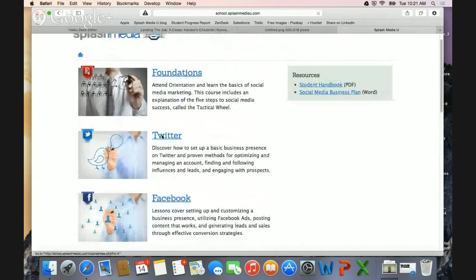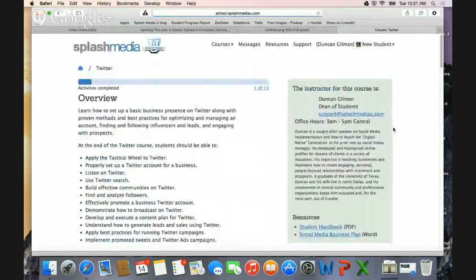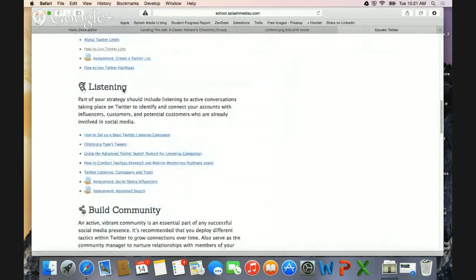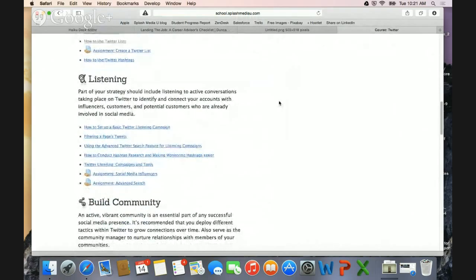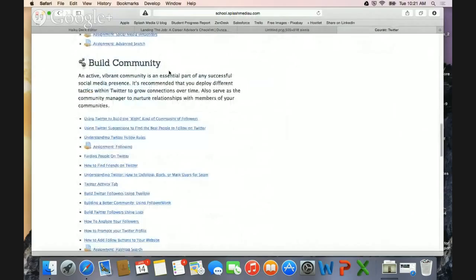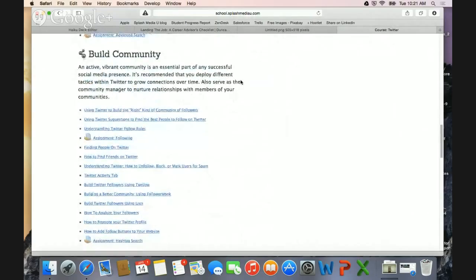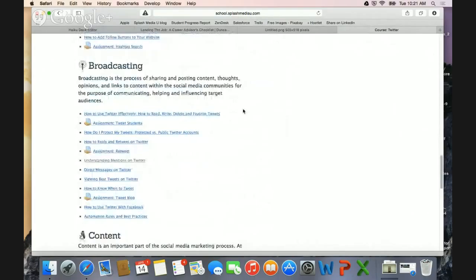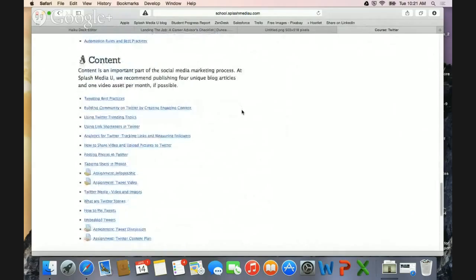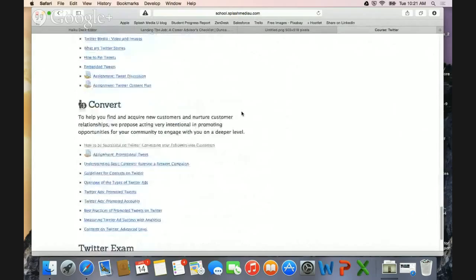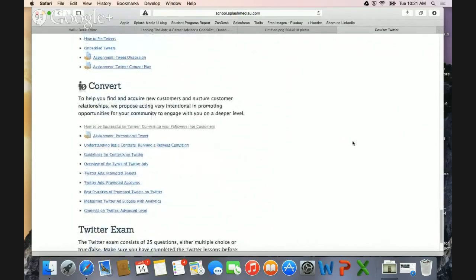So for example, in the Twitter course, we break it down by how to listen for prospects, how to listen for potential customers on Twitter, how to build a community of followers from those prospects, from those strangers, how to broadcast, how often to tweet, when to tweet, what kind of material is most appropriate for your audience, developing original content that they would want to share and interact with, and then finally converting those followers into customers.